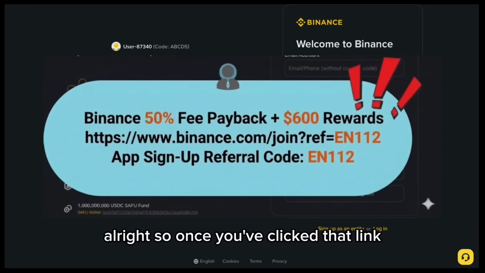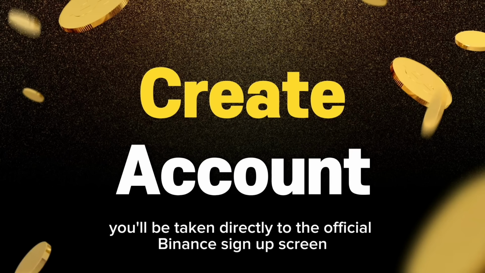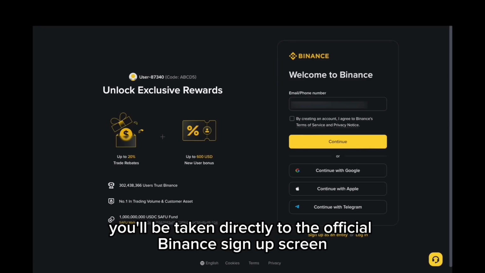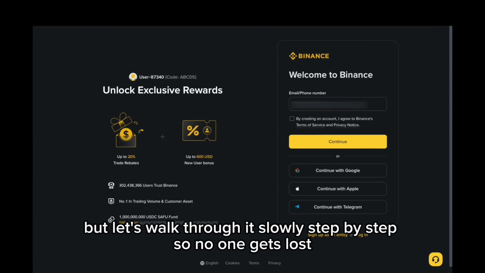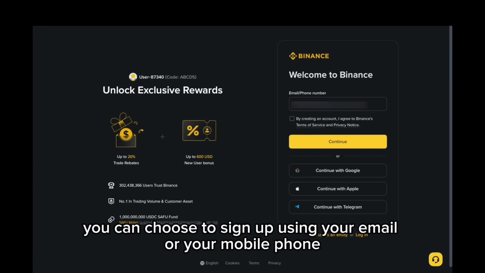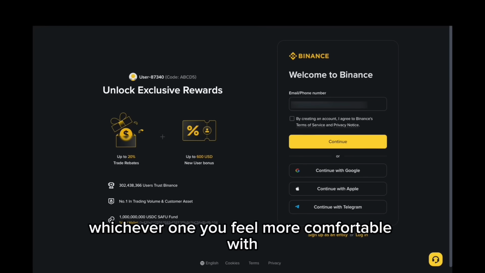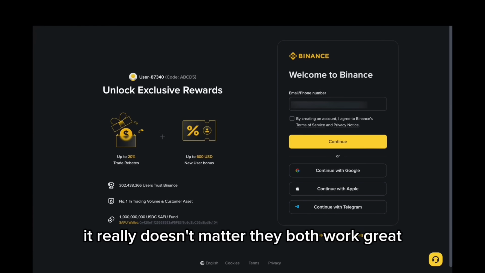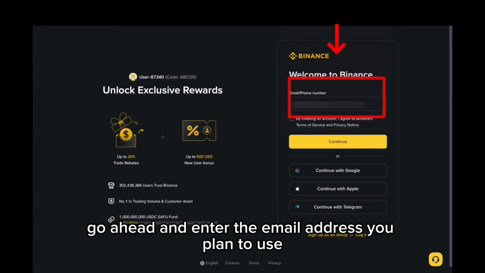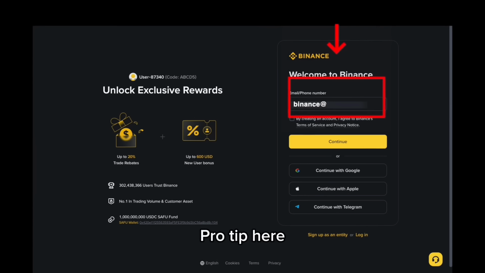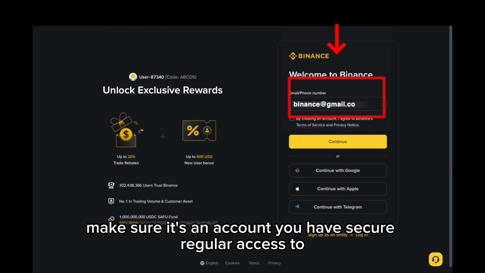All right, so once you've clicked that link, you'll be taken directly to the official Binance signup screen. The process is pretty straightforward, but let's walk through it slowly, step by step, so no one gets lost. You can choose to sign up using your email or your mobile phone. Whichever one you feel more comfortable with, it really doesn't matter. They both work great. Go ahead and enter the email address you plan to use. Pro tip here. Make sure it's an account you have secure, regular access to.